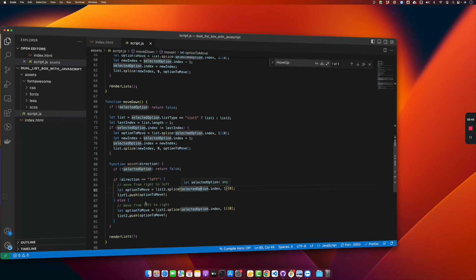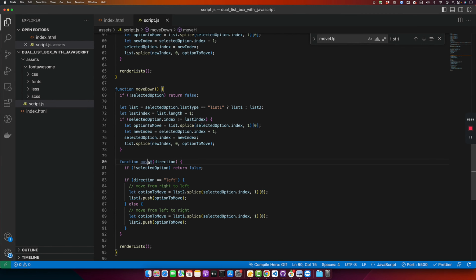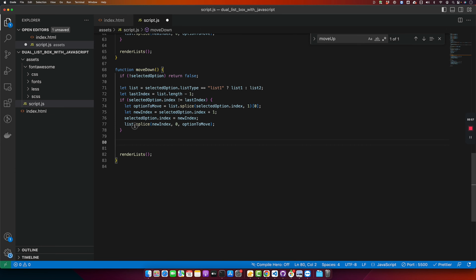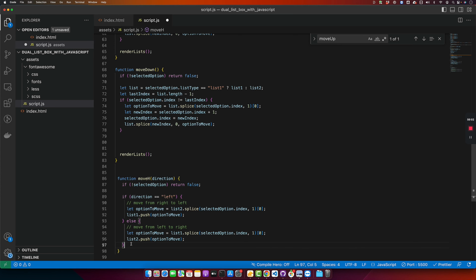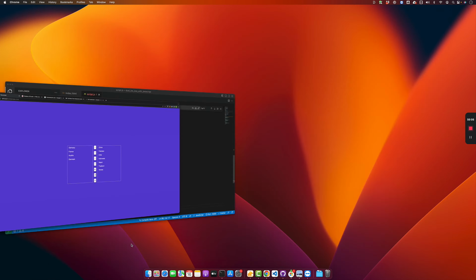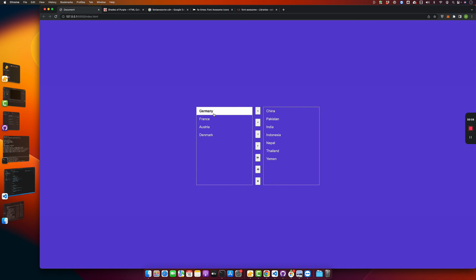Let's try if that works. So I have added it inside this function that is not correct. I have to add it here. Now at the end, I have to call the render list function that would refresh the layout. So for example, I want to move it to the right. You can see that this option is moved here, and you can move it back to the left list as well.